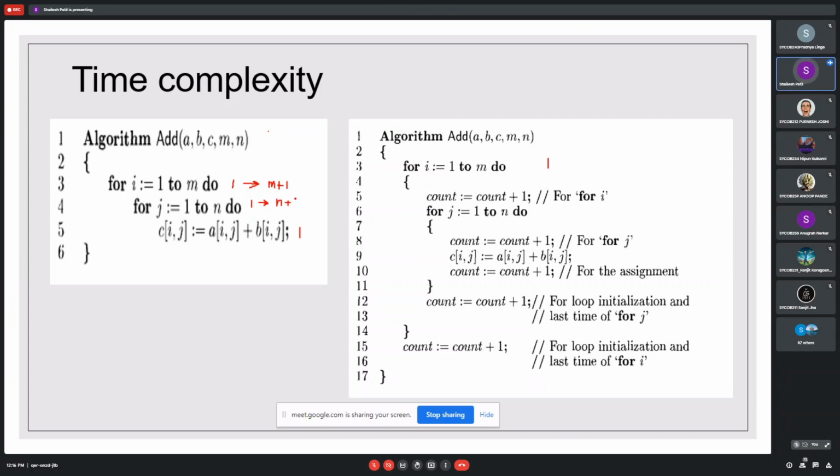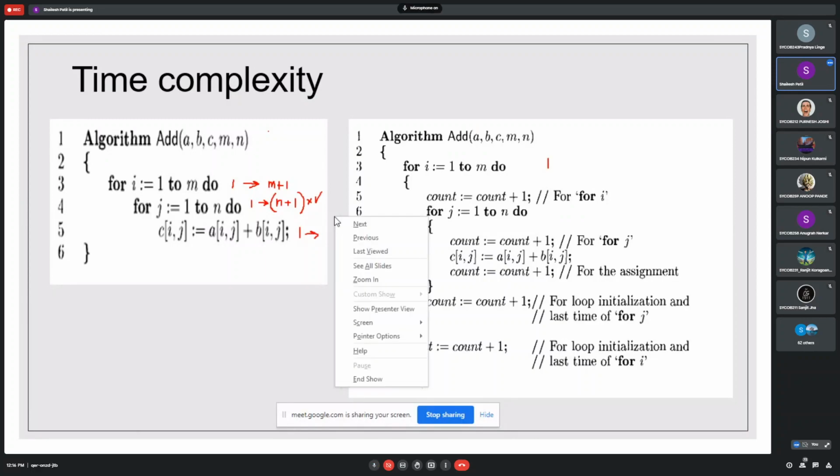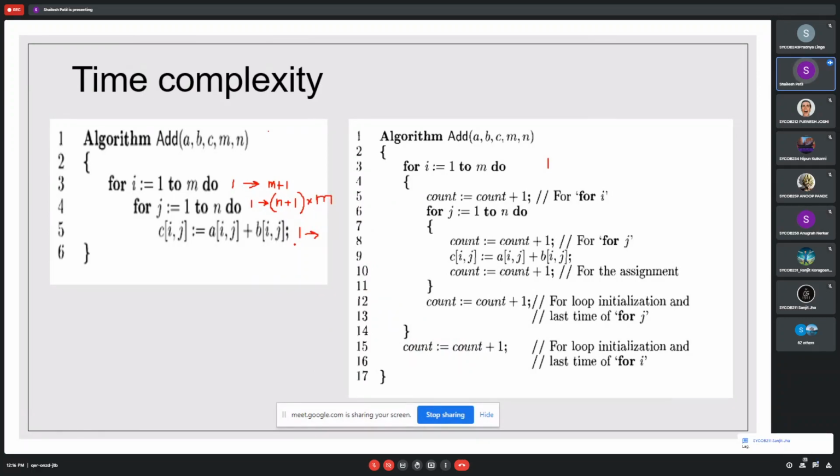And what is the frequency of this inside block? Sir, it will be n plus 1 into m plus 1, right? Individual step multiplication. It will be n plus 1 into m only. m or m plus 1? m, because one step will always be minus. So it will be m over here. And how many times will this inside block execute? It will be m into n. Yes, m into n.